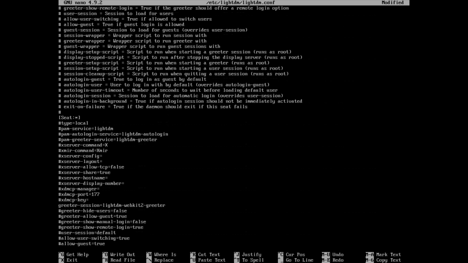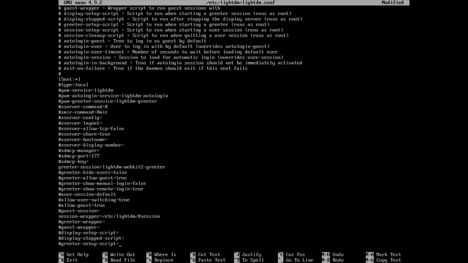And while I'm at it, because I'm on a VM and LightDM doesn't scale properly, I'm going to also change the parameter under the display setup script. So I'm going to scroll down here. This is optional for you guys. And this is the script right here. So I'm going to uncomment this line by deleting the hashtag here.